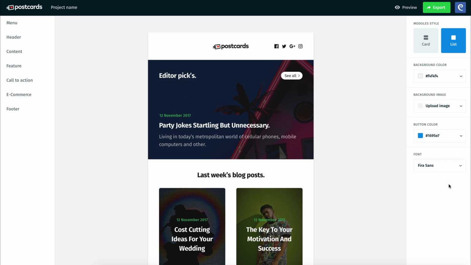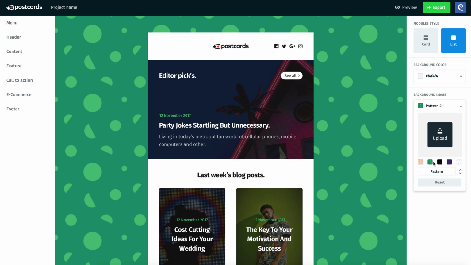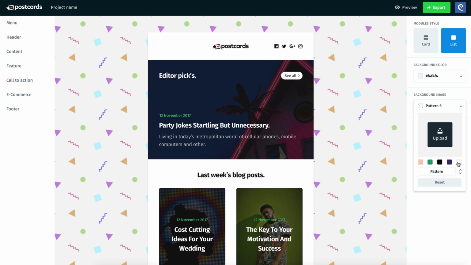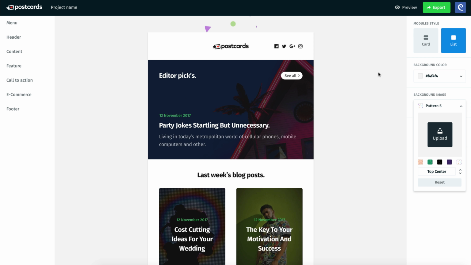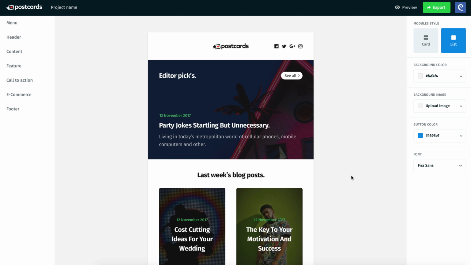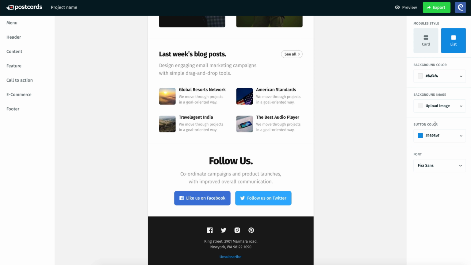If you don't want to use the background color, you can use an image. Upload your own image or choose from a predefined list. By default, images are created to use in pattern style, but you can upload and change it to be positioned at the top center of our newsletter and use the bigger image. The next option is to change the color for the buttons.